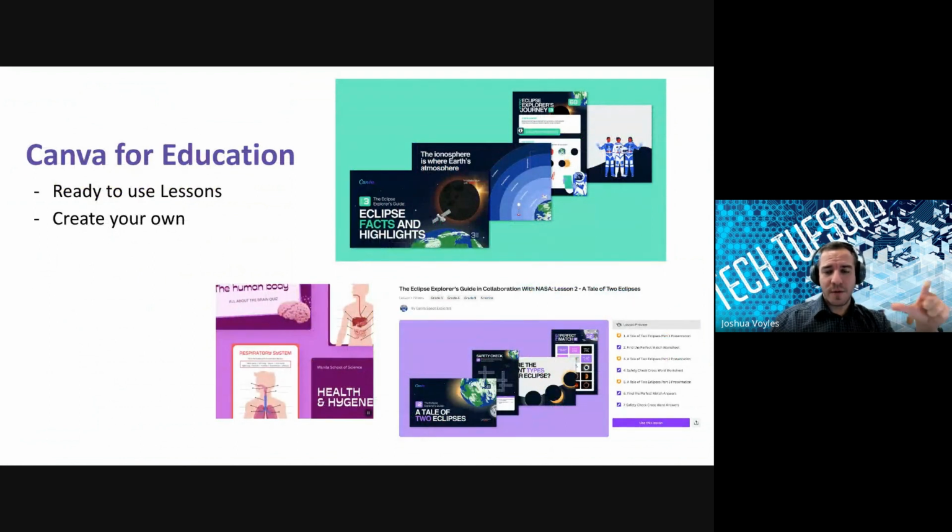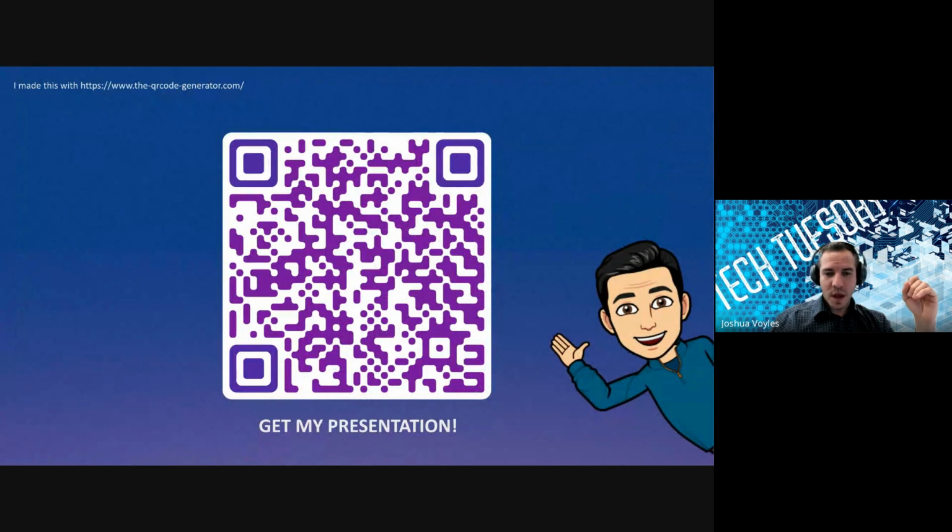And then hopefully at the very end, if I have a chance, I'll go into Canva for education. I'm going to leave this up for just a couple of seconds. I'm going to go ahead and switch my presentation. But if you want this presentation, you can scan this QR code or take a screenshot of it. But I'm going to go ahead and switch over to my Canva now. And if you want to, you can open up a new browser tab.